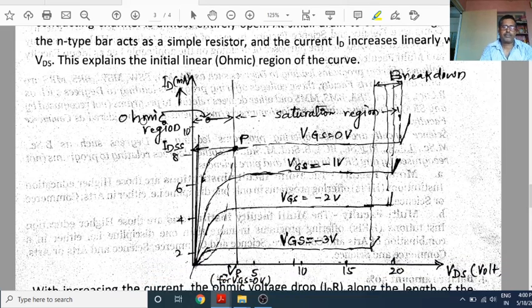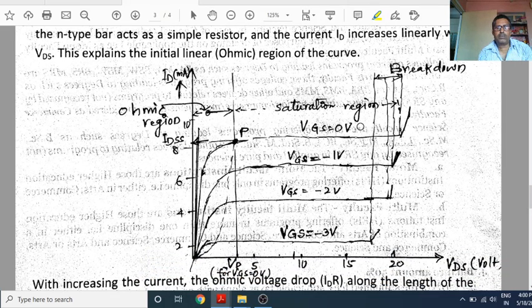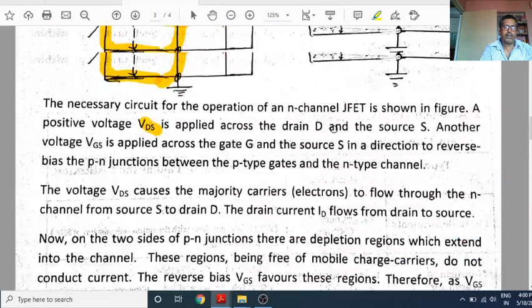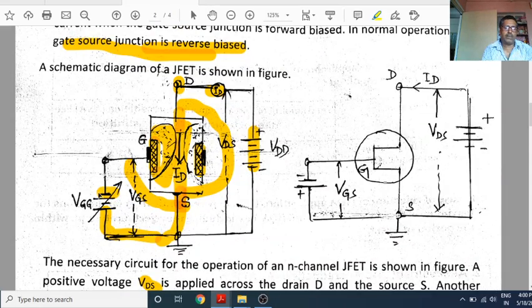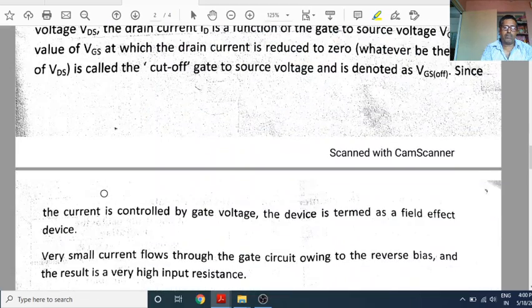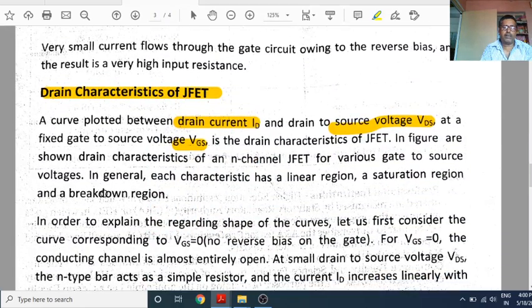See here, this one. Here you can see VGS is equal to 0 volt. At 0 volt means when the voltage at the gate, come to the figure, when there is no voltage here, it means it is 0. Then what exactly do we get?